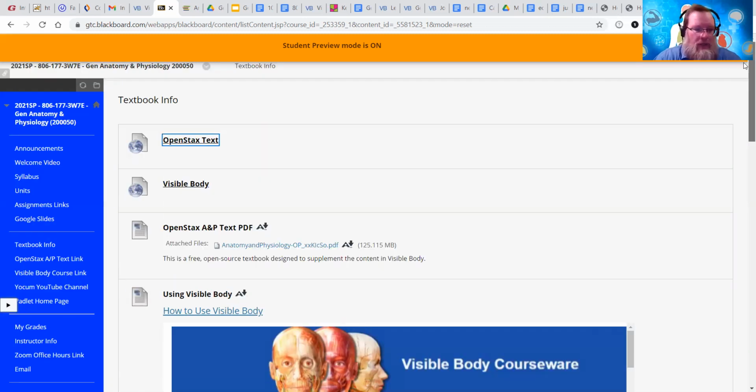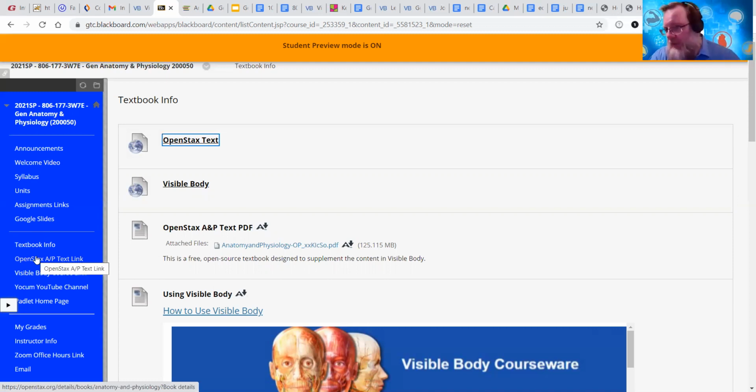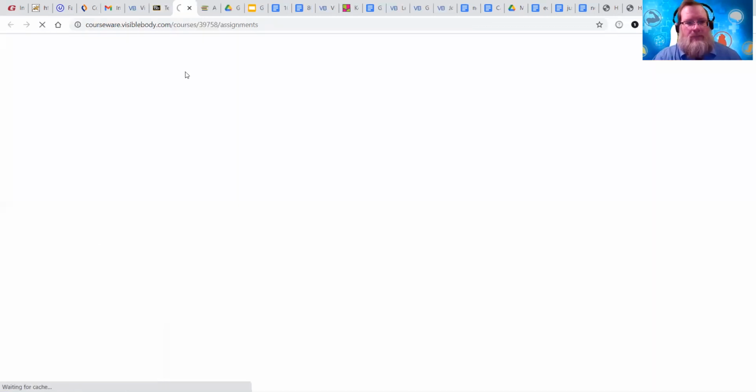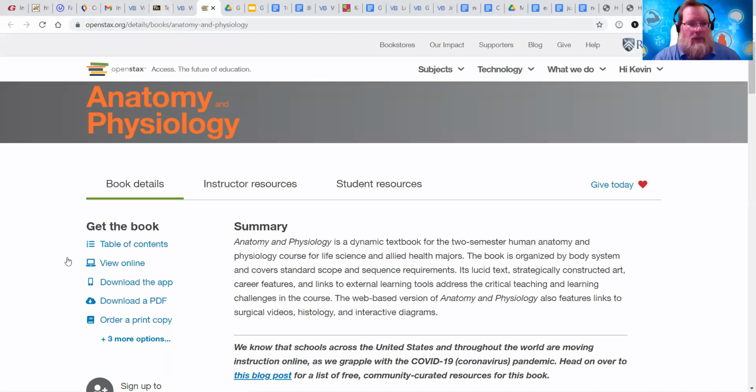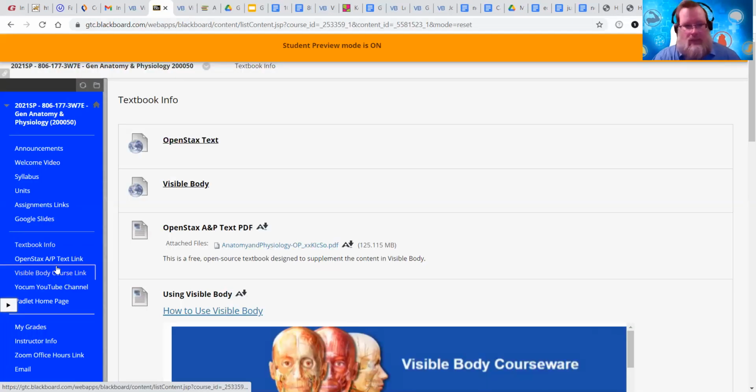All right, so there are also hyperlinks over here to take you right out to OpenStax as well. So there's a lot of ways to get out to OpenStax, and then certainly the Visible Body course link. Okay, so you can get to Visible Body directly or OpenStax directly from either of these links.